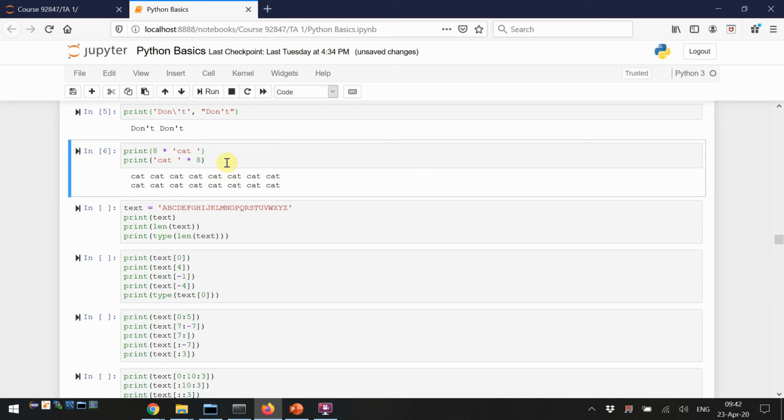Another thing you can do with strings is you can use the multiplication operator to multiply it by a number, and then it simply means concatenating the string to itself a given number of times. So for example, if you want to repeat the string cat space 8 times, you can multiply it by 8, and it doesn't matter if you do it from the left or from the right, you get the same result.